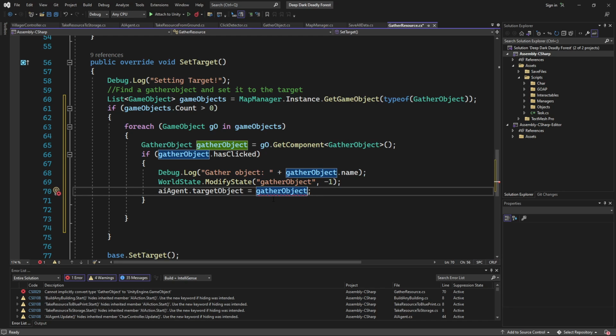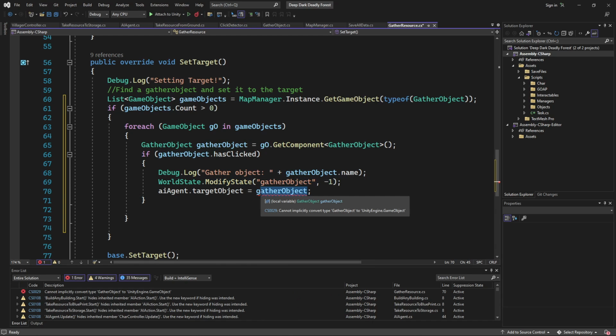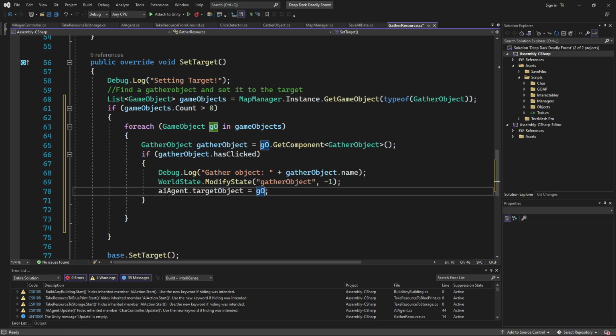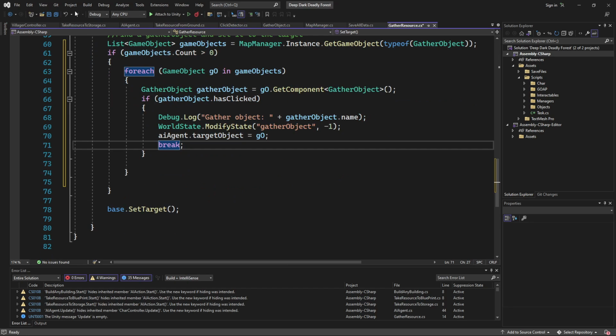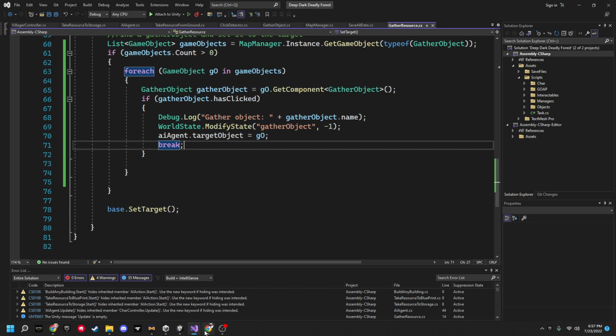Okay. Or geo, actually. Geo. Oops. So we're going to check which one's been clicked, if any have been clicked. If we find that, I think we can just break. Whoops. Break out of this loop. Okay, let's save it. Let's see what happens.